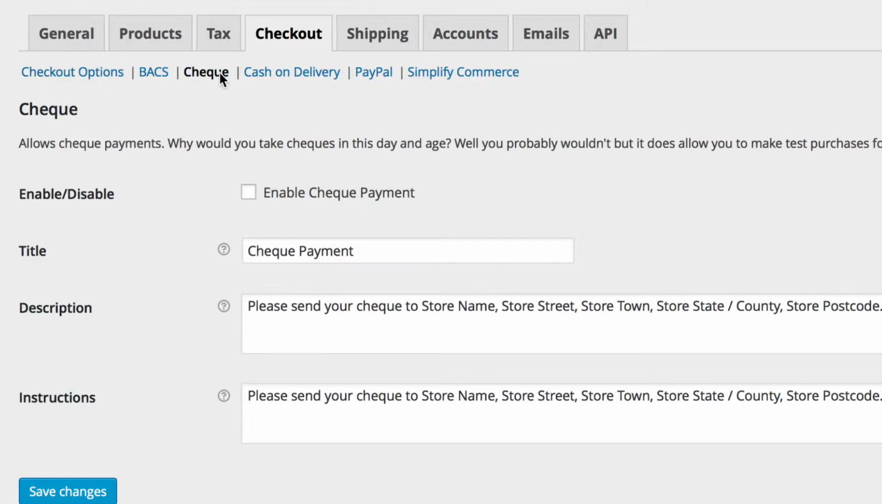Your first option here is to enable or disable this gateway. Selecting the Enable Check Payment checkbox will make this option available to your customers at checkout. It also makes it easy for you to submit test orders for testing things like emails and order success pages.